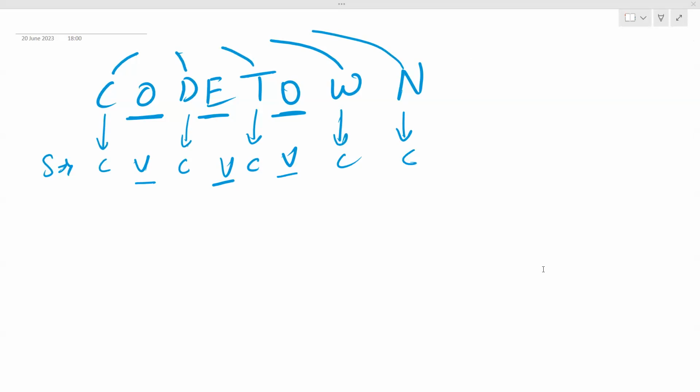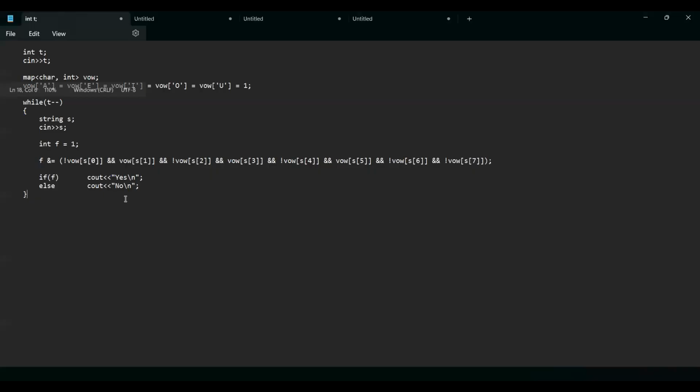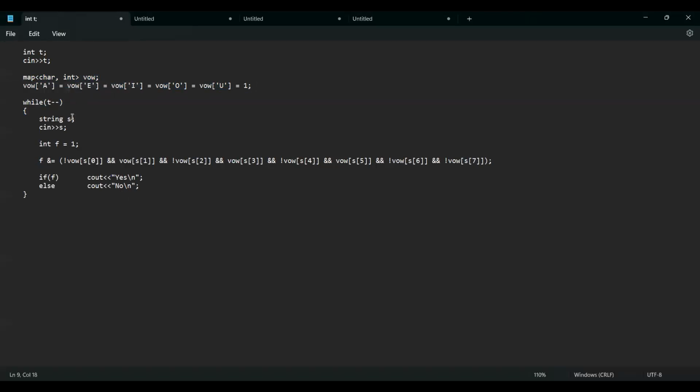Okay, so let me show you the implementation. So this is the implementation. For all the test cases, I'm marking these are the vowels, right? You can check them directly here also, but what I've done is I have marked them in a map. Then after this, for each string, I have this flag F, and I'm just checking that if vowel, this is the map, right?